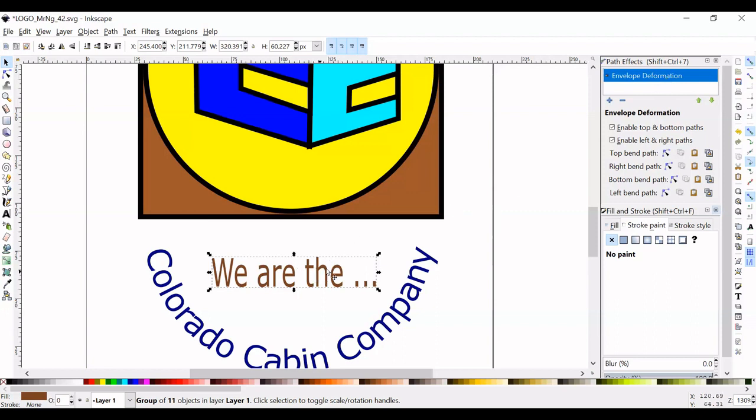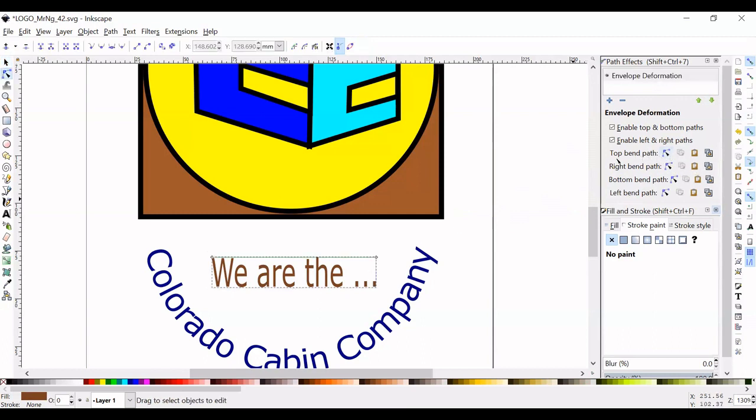Now I'm going to bend the text. So what I will be doing is I will click on the top bend path over here. So click on this. Once you click on the top bend path, you can see the line on top of the text. You can actually bend it.